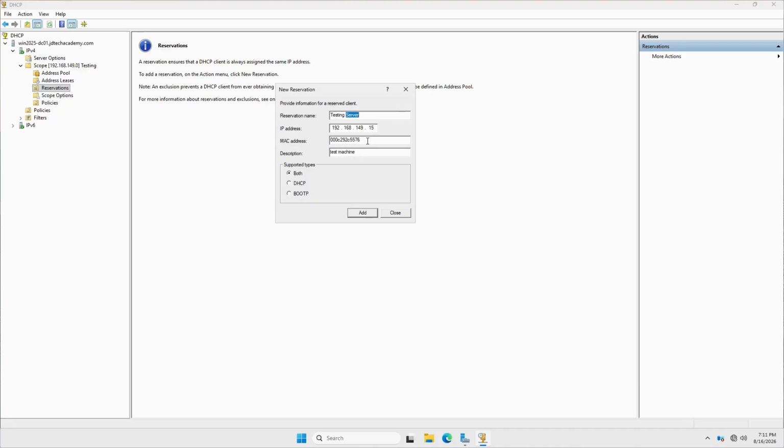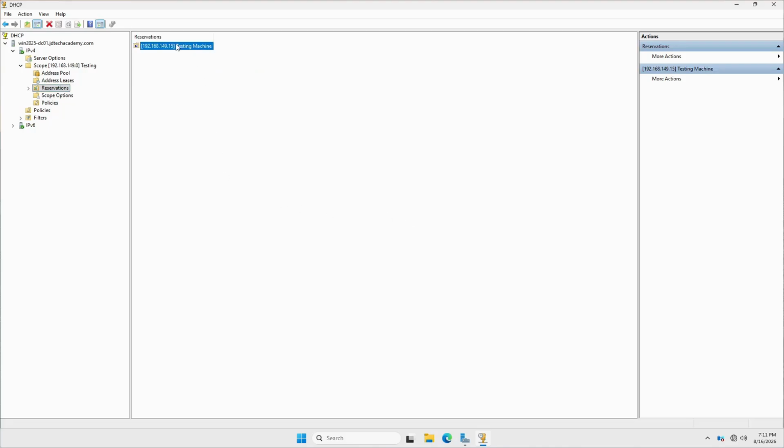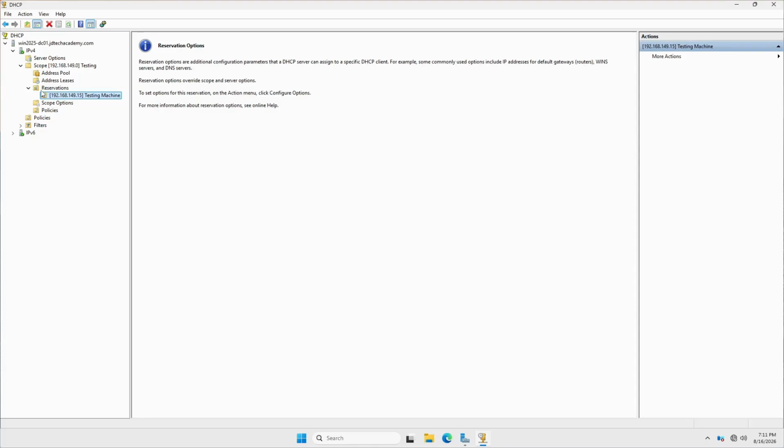I can also mention it as test machine. Just change the reservation name also, testing machine, and I'll click on add. Right, so I'll close this. So it has added this reservation.